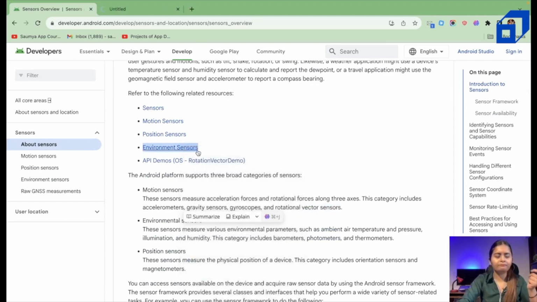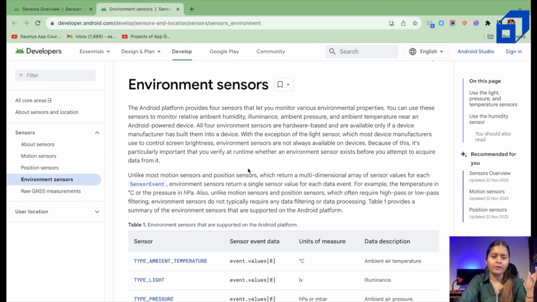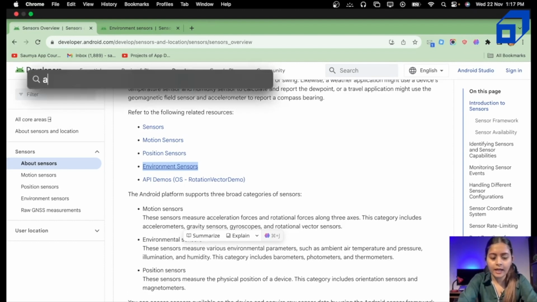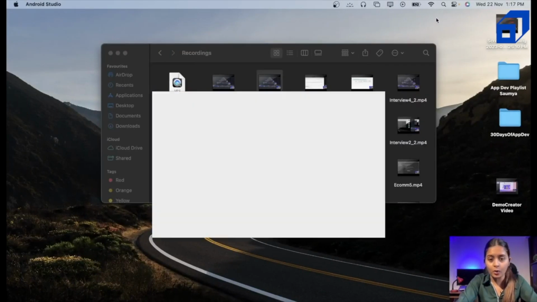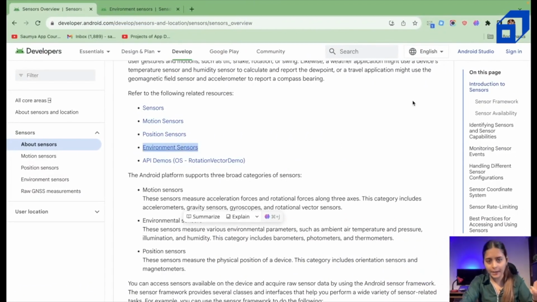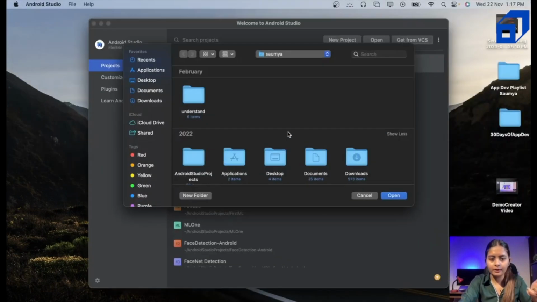Mostly the concept of sensors remains the same across different types. If you are using an environment sensor, or a motion or position sensor, the basic coding part will remain the same. You just need to change the functionality you want to perform with the help of the sensor. Alright, I'm opening up Android Studio now. If you don't know, Android Studio is the software we use to create Android applications. Here we will create a new project.